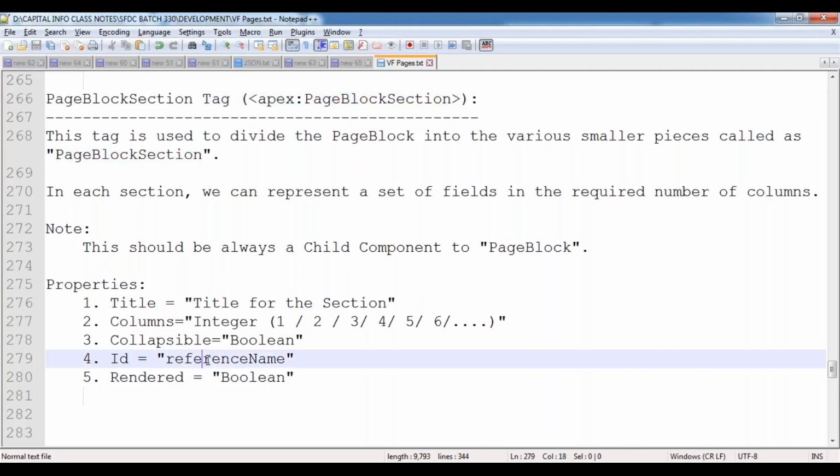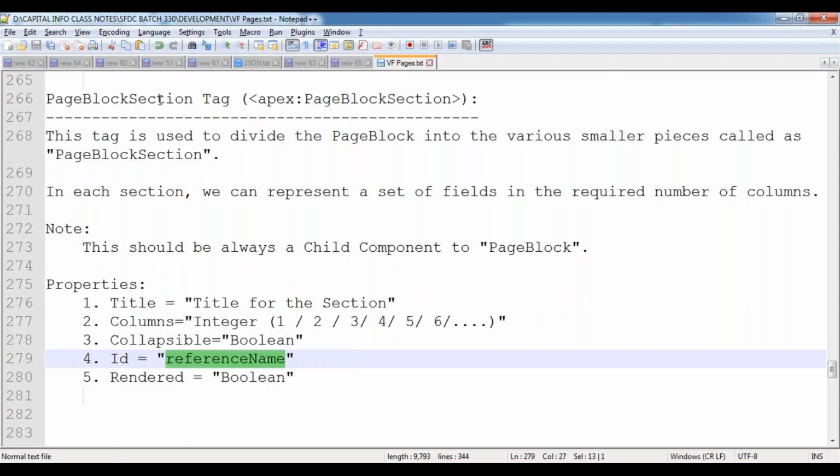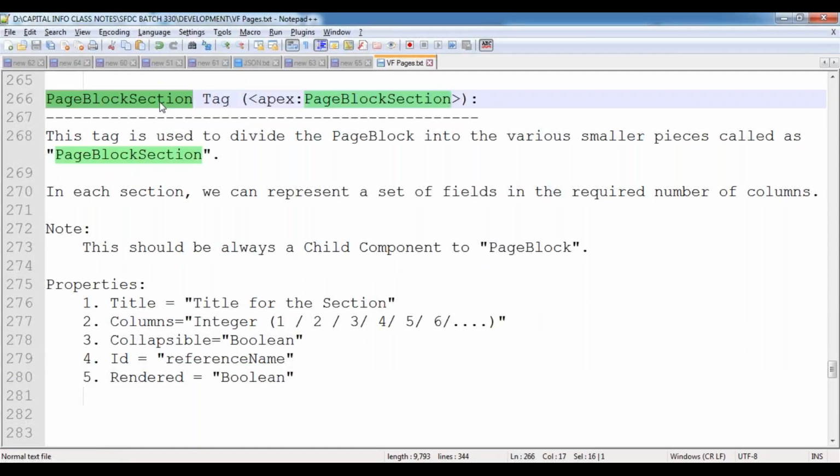Okay, for that reason we are using reference name. Reference name is used to identify this component. The component means page block section uniquely, so that whenever you need it, you can refresh only this section. Instead of refreshing the remaining sections, we can refresh only this part.